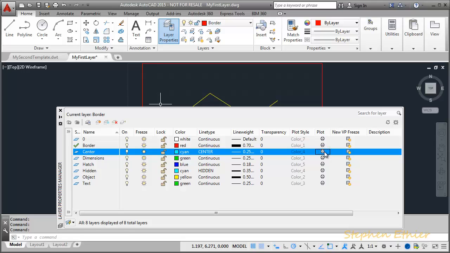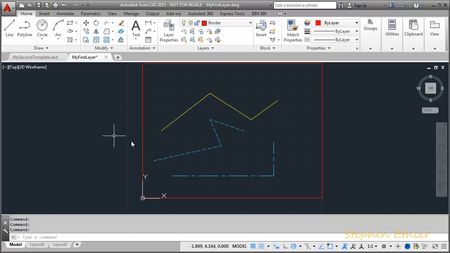There's a lot more to Layer Properties Manager, but that is it for now. Close. It's time to practice the layer controls.